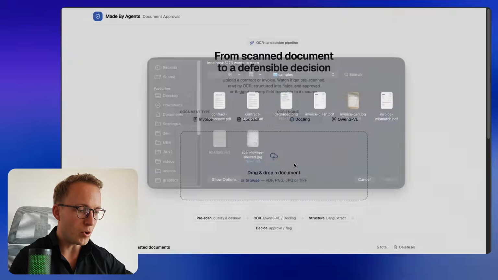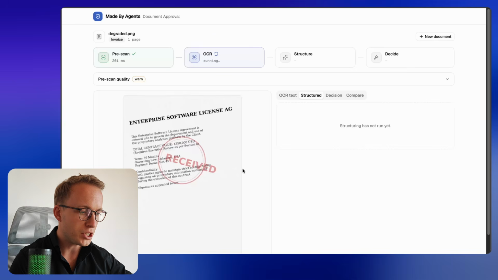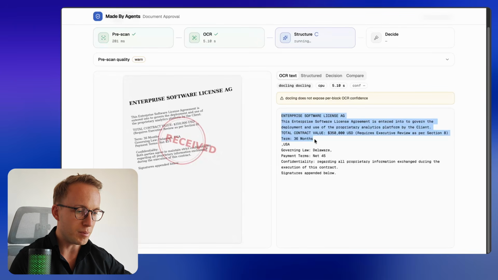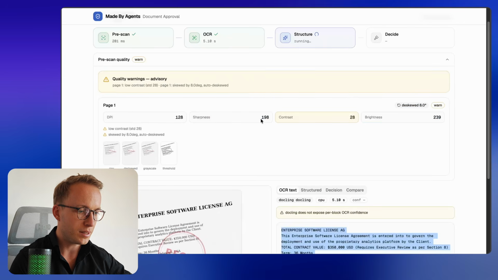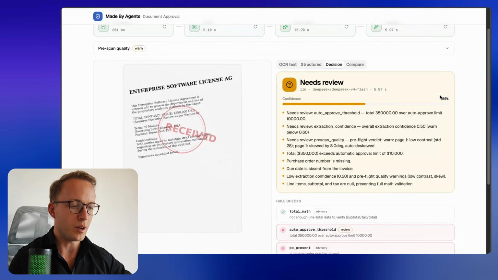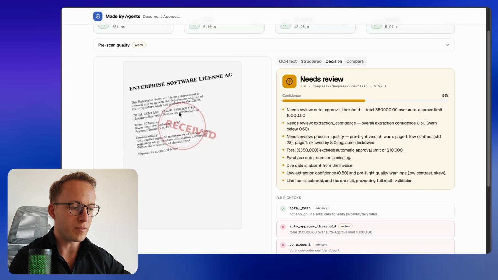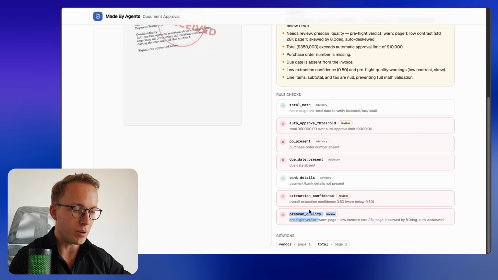Last but not least, one more example, a degraded image running Docling again, but it's able to extract more from that. It's not too bad. Just the contrast is very low on this one. And it's tilted by 8 degrees, but that's not an issue. We can tilt it back and we get a 50% confidence rating. Just the total contract value is above the limit that we set in our code base, in our variables. So we set the limit to 10,000 and this is 350,000. And again, it warns about the pre-scan quality and also wasn't able to extract enough.